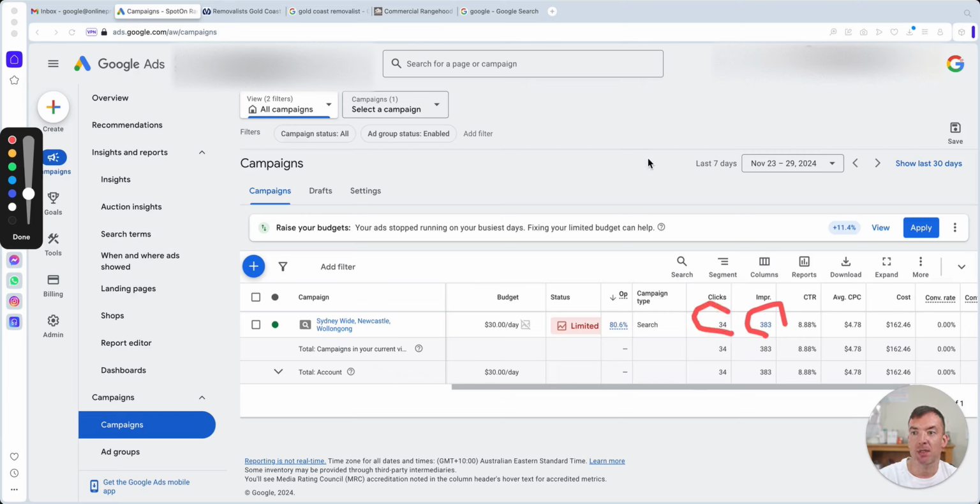So impressions is the number of times your ad appeared. So when somebody was searching for the keyword that Google matched with the keyword within your account, and they show the ad. Showing the ad doesn't mean somebody clicked on the ad, but the ad did appear on Google. And Google counts the number of these appearances, and this is called impressions.